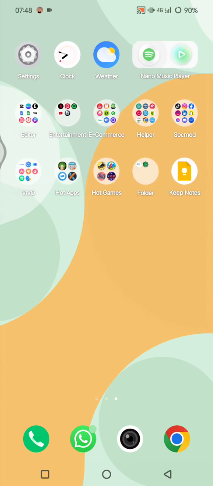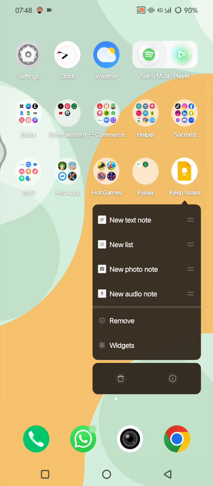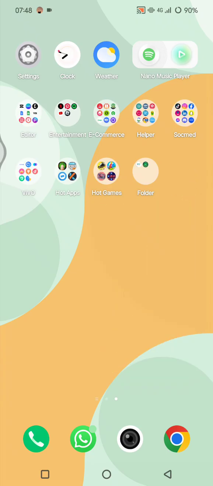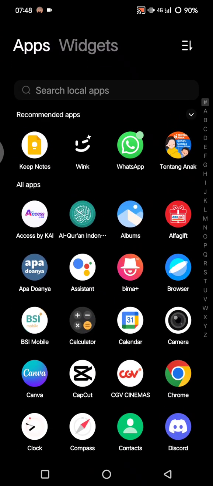Also, you probably accidentally removed the app icon from the home screen. When you long press on the app and then tap on remove, it will be gone from the home screen, but you can always find the app in the list of apps here. So to add it again to the home screen, just repeat the same steps that I showed you.